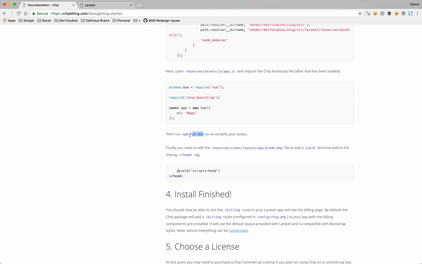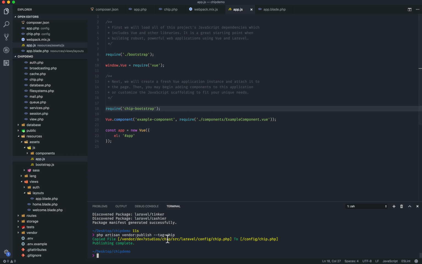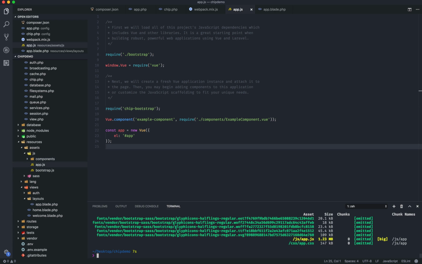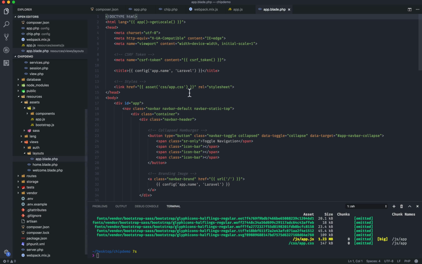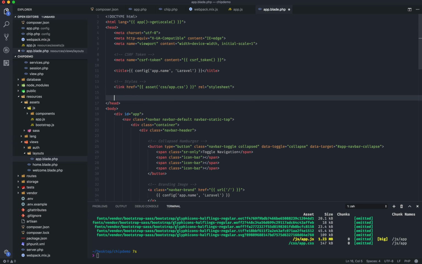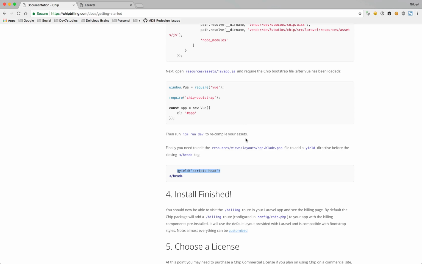And then we can actually compile our assets. Now we can run npm run dev or prod or whatever it is that you run here. And then one final step that we have to do is to add this yield tag to the layouts file that Laravel comes with. This is just a hook basically that allows Chip to insert some scripts into the page when it needs to. So I'm just going to go ahead and add that in our app.blade file. And that's us actually. That's Chip installed. That's all there is to it.